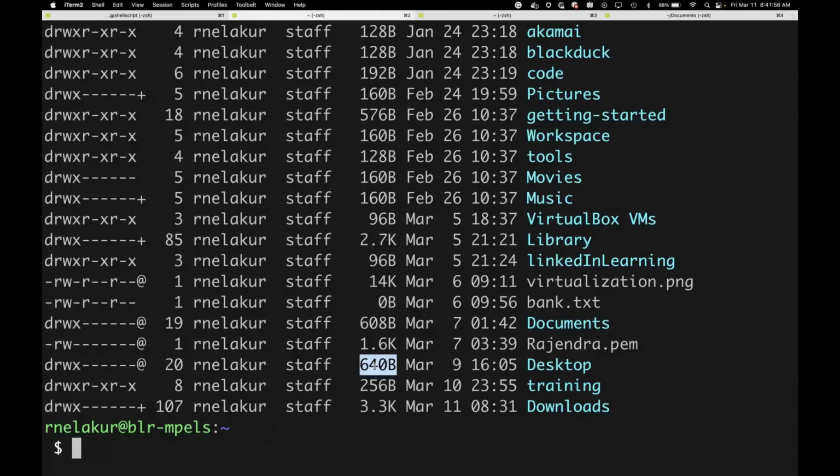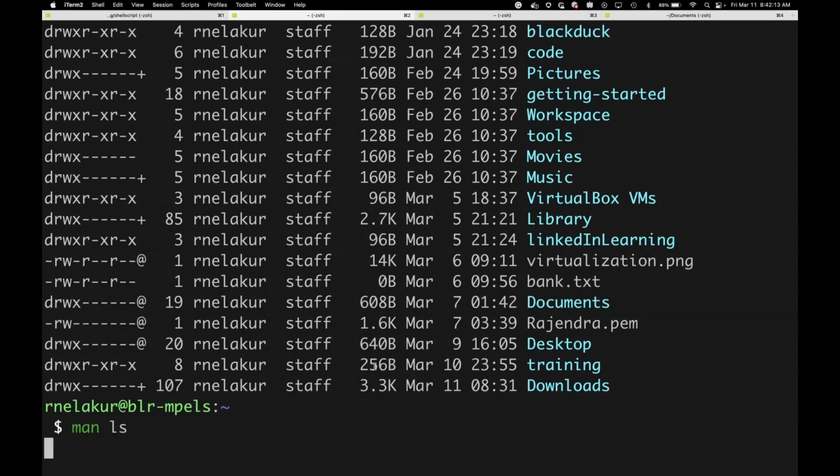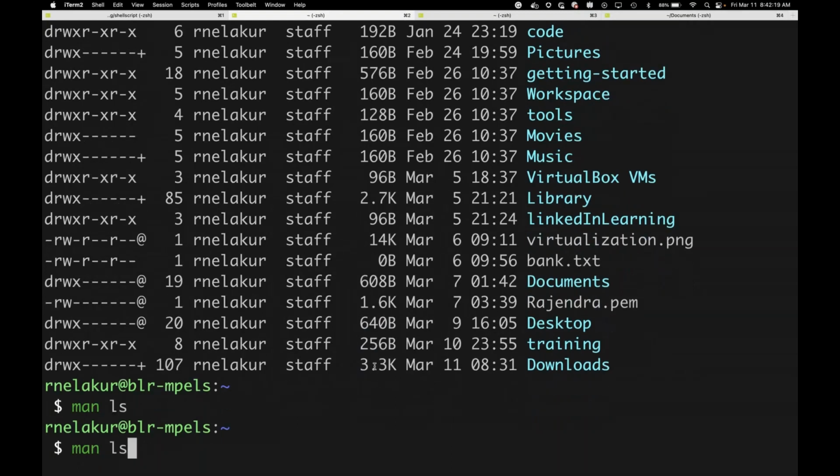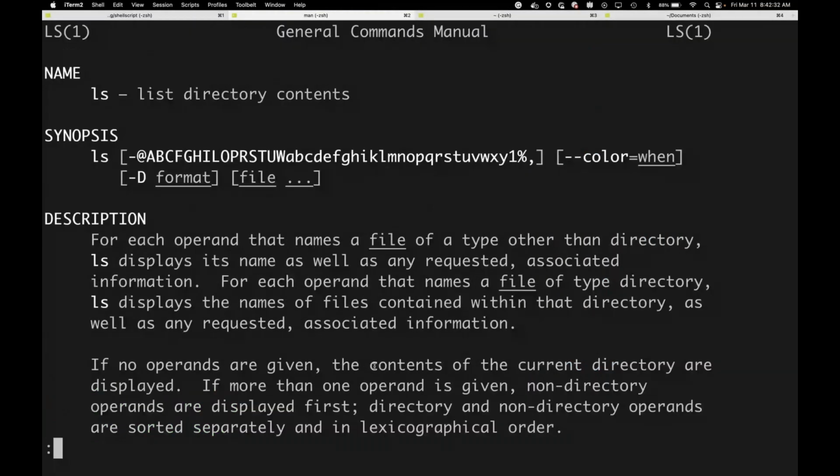So if we were not sure what the options are, just imagine for even ls we are not sure about some of the options, we can use the man command. Man is a default utility for any Linux operating system or Unix based system, to list out the options for that particular command. It is sort of a manual. We can see all the description about the command and what parameters we can pass to it.